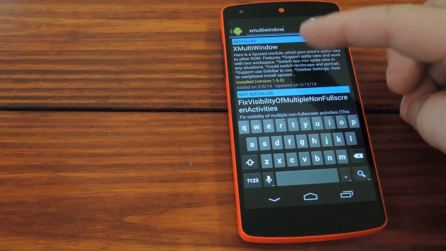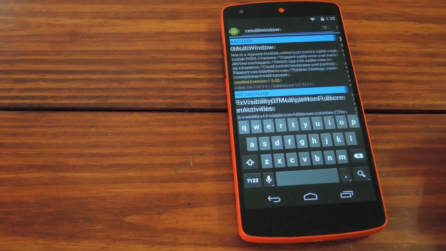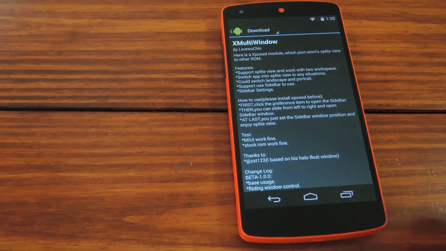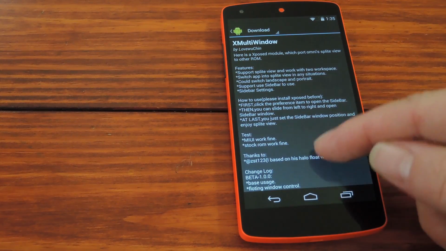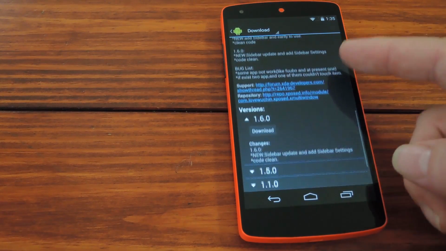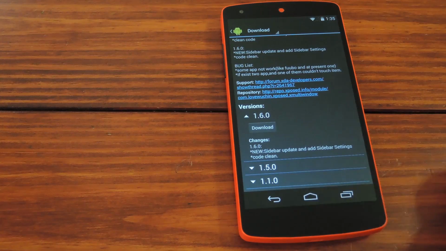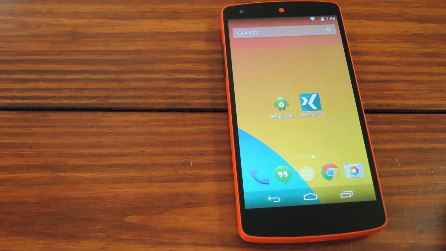So first up is the Xposed module. You can use one of two different modules, either X multi-window or X halo floating window, but I'm going with the former here for the sake of simplicity. From the Xposed installer app, search X multi-window and install. It's a neat little module by developer Love Wu Chin. And then once it's installed, don't forget to activate the module and reboot, which I've already done here, so we'll move on. But yeah, with that Xposed module installed, you already have the core functionality of multi-window mode. It's what makes the split screen view possible.